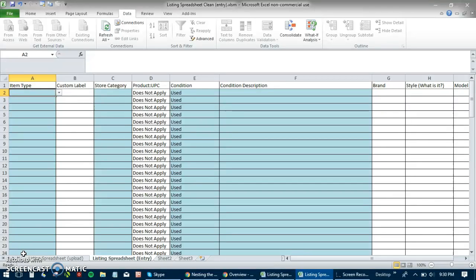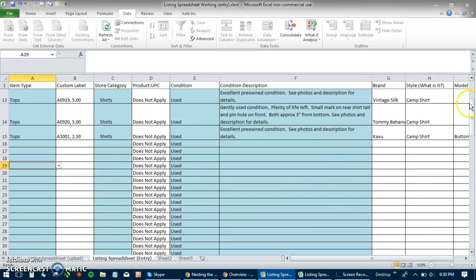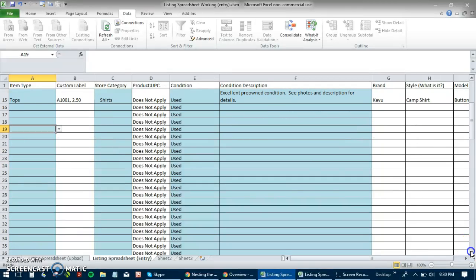So anyway, what you're looking at here is the spreadsheet. It looks similar to File Exchange if you've ever used that, but it's just a little more user-friendly. This is what a blank worksheet looks like, but I've already started a listing, so we're going to go up here and look at some listings that I've done. We're going to scroll down so I can get one of these.